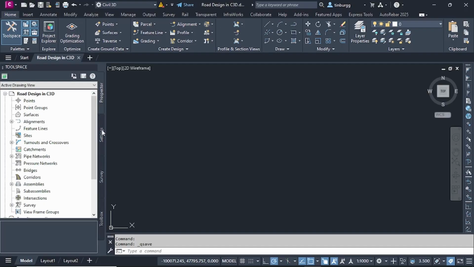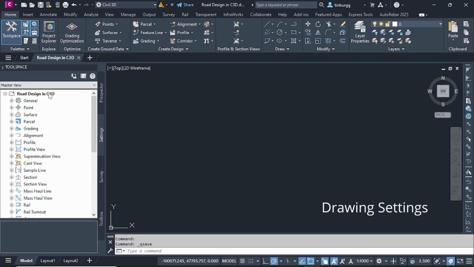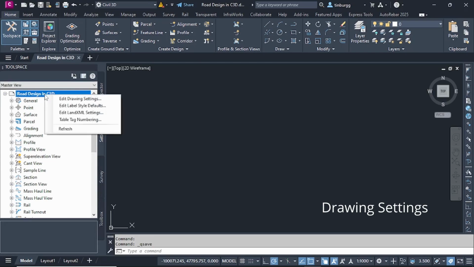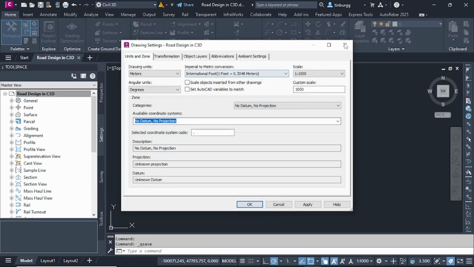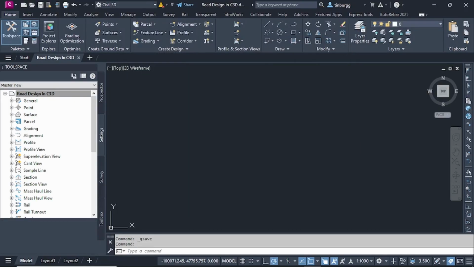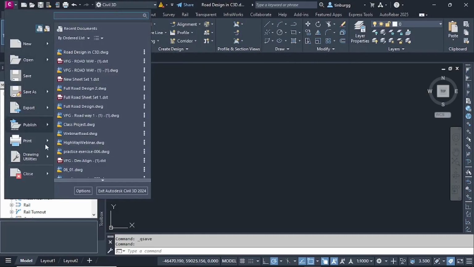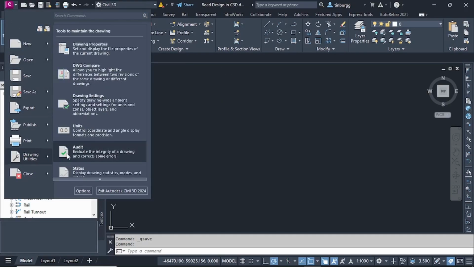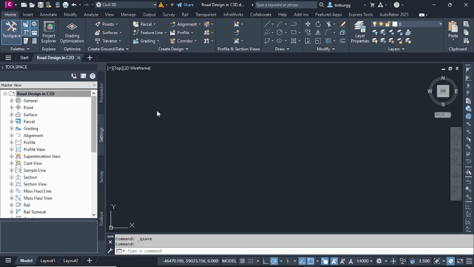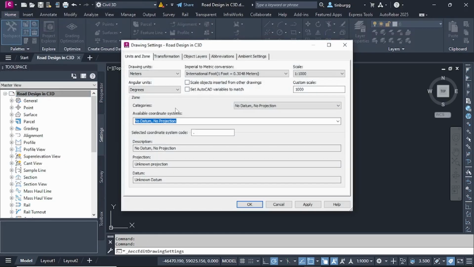Make sure I go to the settings tab. Then you're going to see the name of your drawing here, Road Design C3D. Right click on it and then edit drawing settings. If not that, you can still access the same settings dialog by going to the application menu, drawing utilities, and then drawing settings. So you can still access it through that.